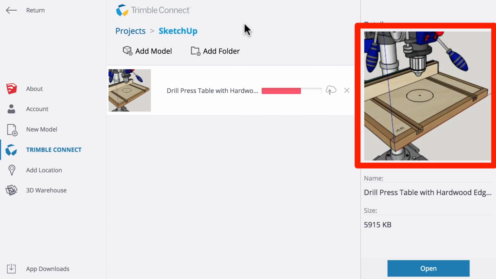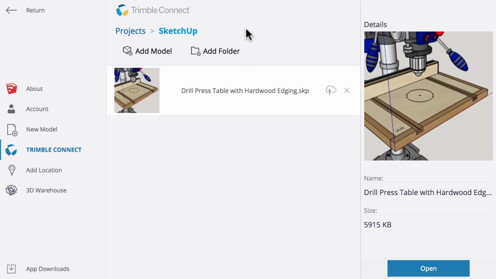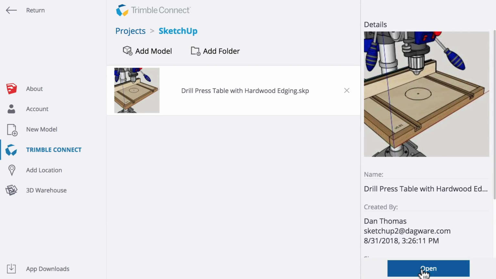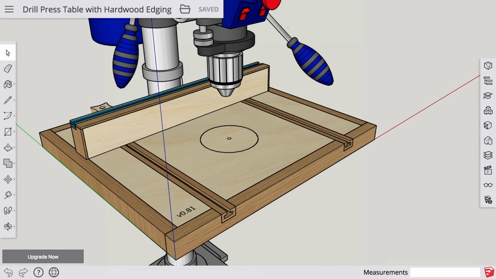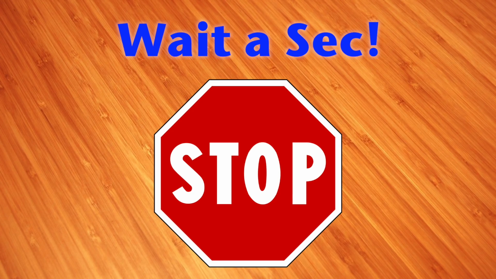By the way, if you don't see a picture like this, you're probably not using Google Chrome or Firefox. When it's ready, click Open. It may take a few seconds to open the model. And there we go. We're viewing a SketchUp model. Woohoo! Now hold on just a sec.